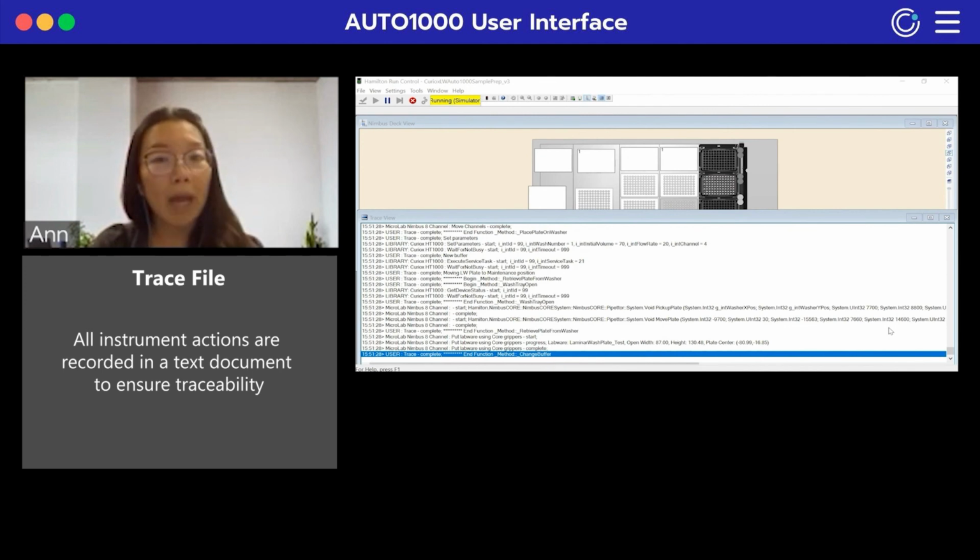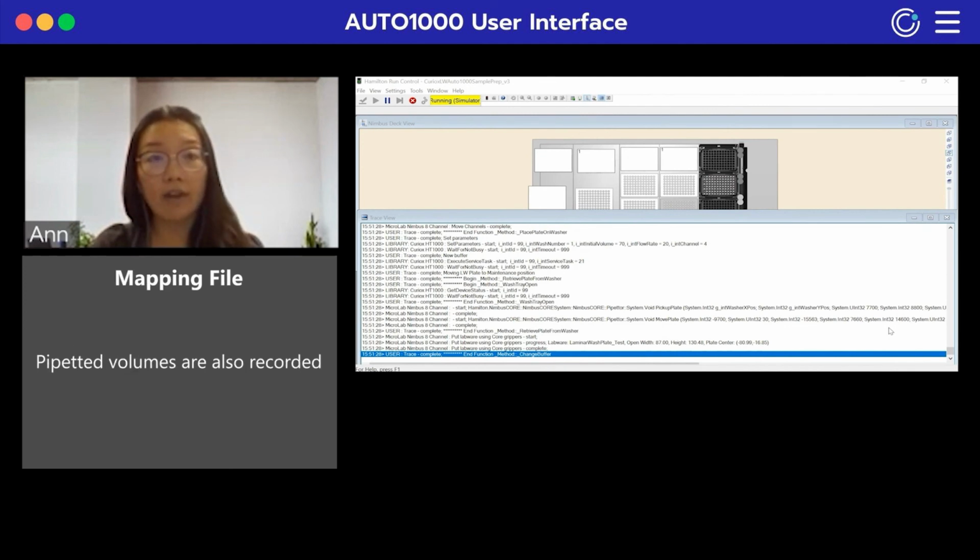There will also be a mapping file generated at the end of every protocol, at the end of every run, so that you know how much volume was pipetted from what well to what well. So that is a very good thing to have just for your own records at all times.